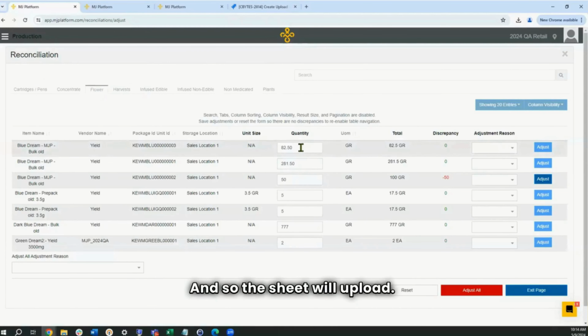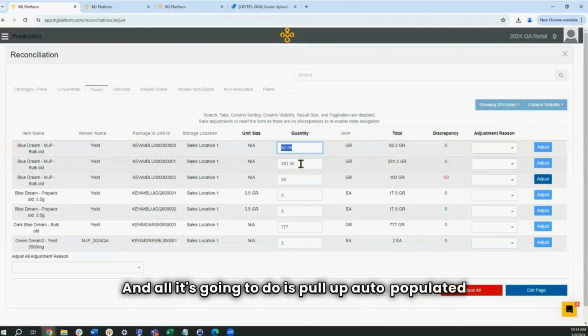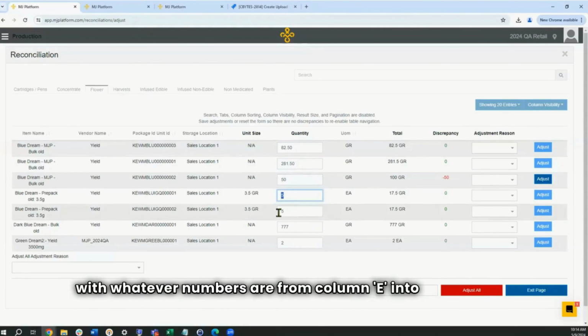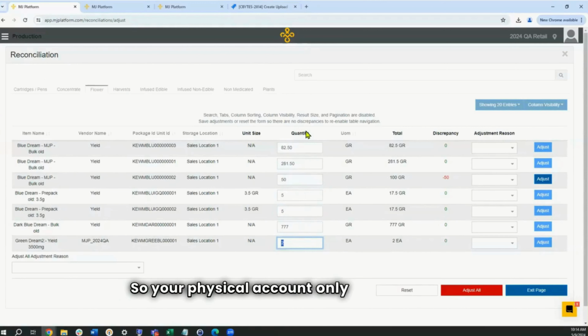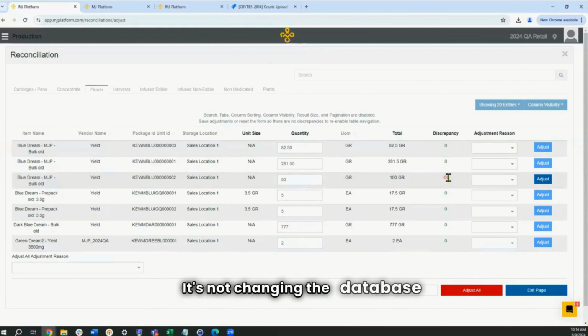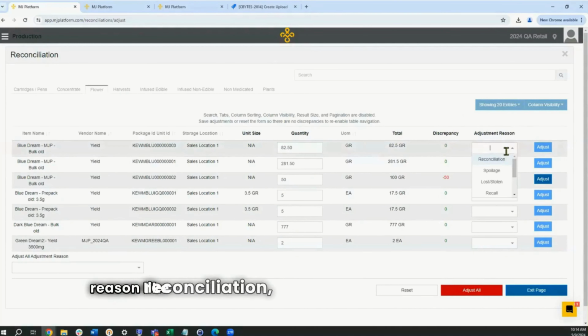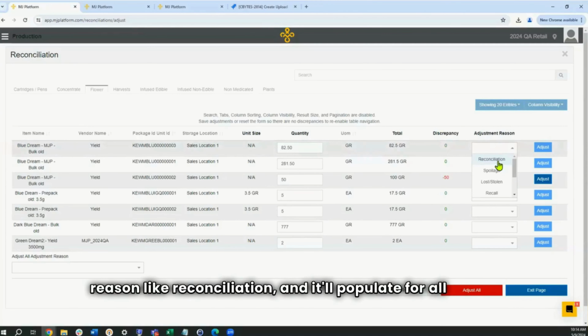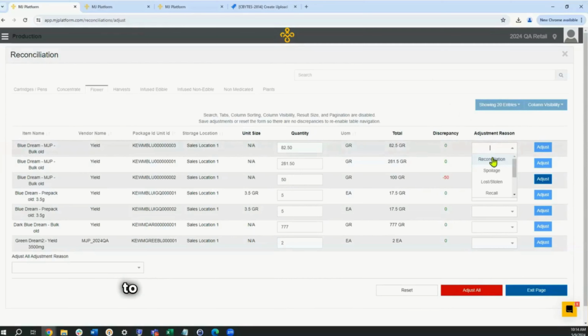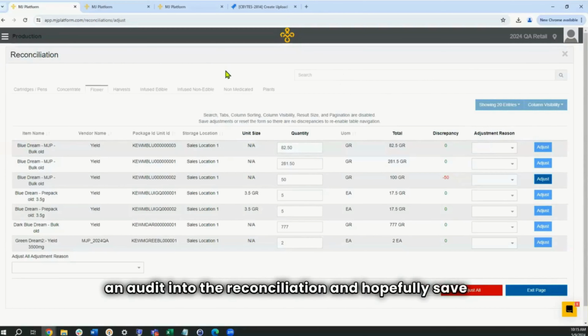The sheet will upload, and all it's going to do is auto-populate whatever numbers are from column E into these fields. So your physical count only goes on the UI, and you still have the chance to look and see discrepancies. It's not changing the database until you hit adjust all. There's also a universal adjustment reason, so you can click a universal reason like reconciliation and it'll populate for all items. So you never have to touch every single item in here. That's coming up in probably the next 2 or 3 weeks, to be able to upload an audit into the reconciliation and hopefully save a bunch of time.